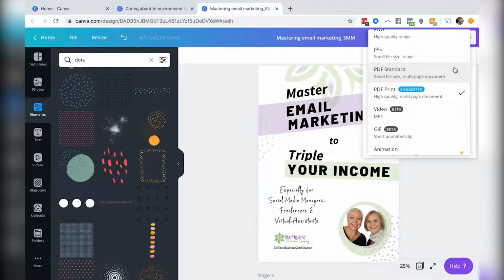For some people, especially who may have older computers or don't have a lot of space, it's going to be very frustrating for them. It's going to take a while to download. Plus when they open it, it's going to take a while for it to render. And that can be very frustrating. But if you're going to print it, certainly use the PDF print.